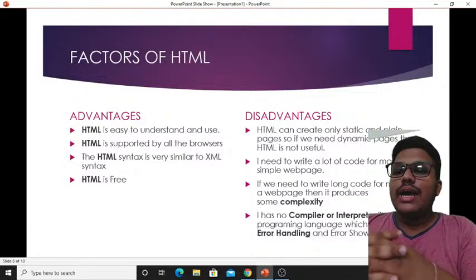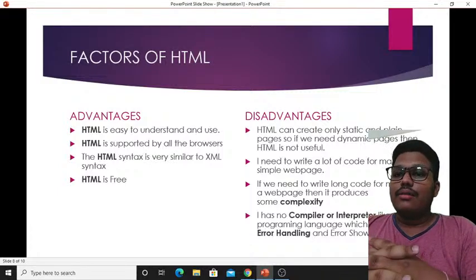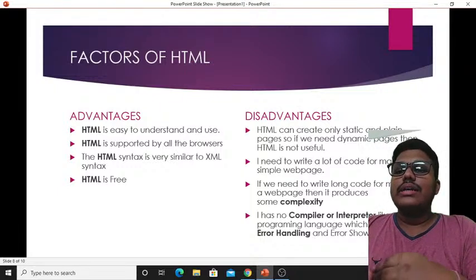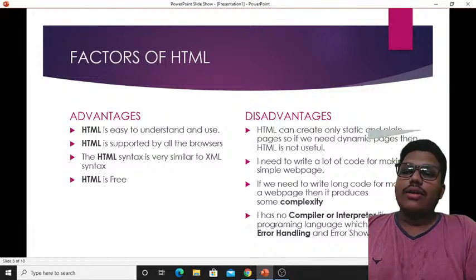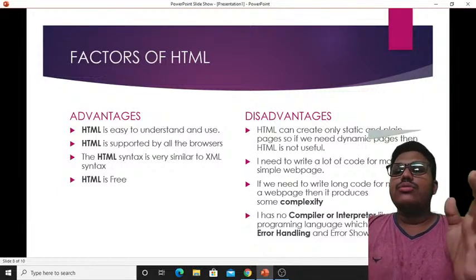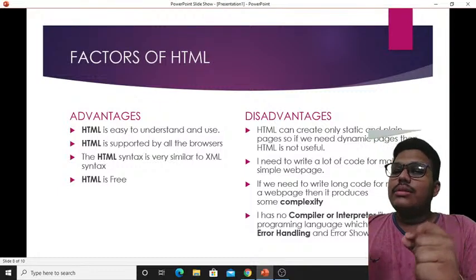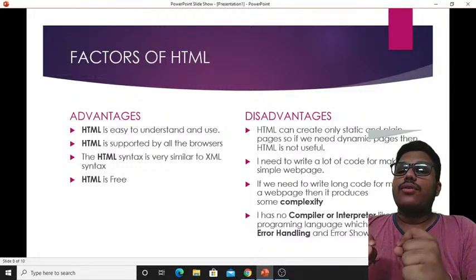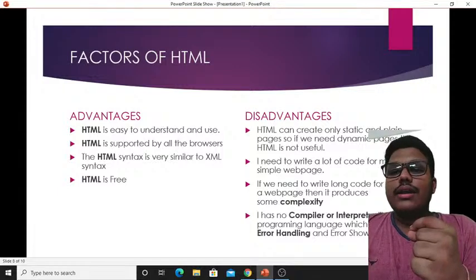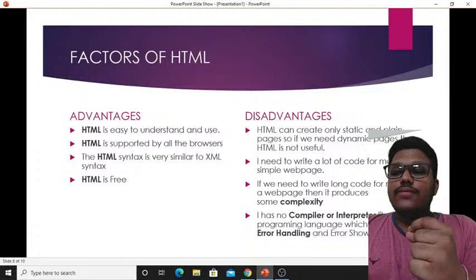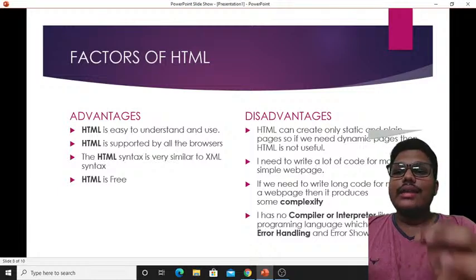The HTML syntax is very similar to the XML language. XML is another type of language that acts as a buttery layer between HTML and Java or JavaScript. So it is almost similar to that, but not the same. HTML is 100% free of cost because it does not require any library like a Python library or Java library. It works with the help of your devices. You can easily code HTML with any of your devices.